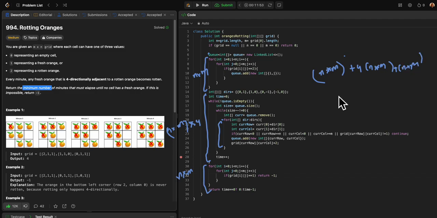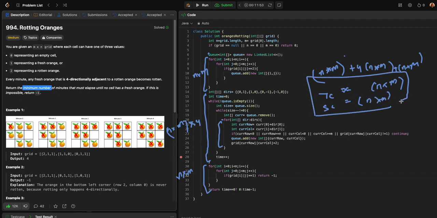Which ends up, if we take the average, or we talk about the average time complexity, then it would be n cross m. So this will be our time complexity, and our space complexity we have already discussed, that will be n cross m as well. So it's a pretty good solution, I would say.